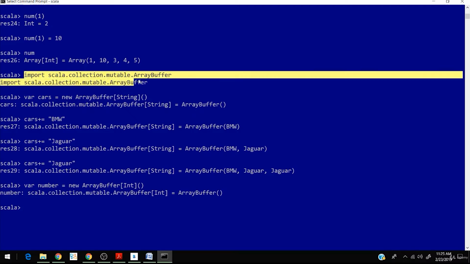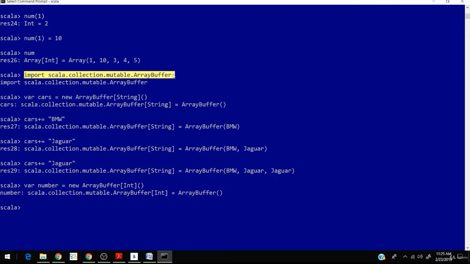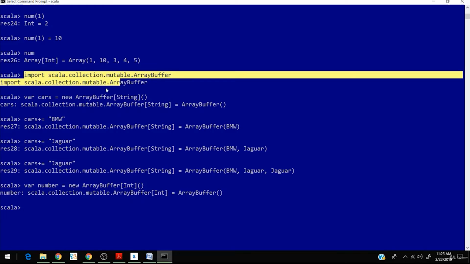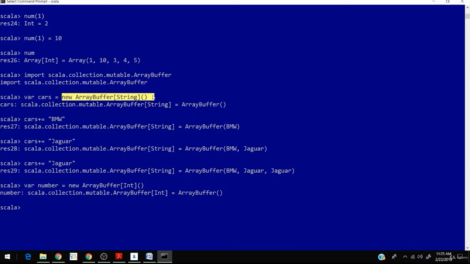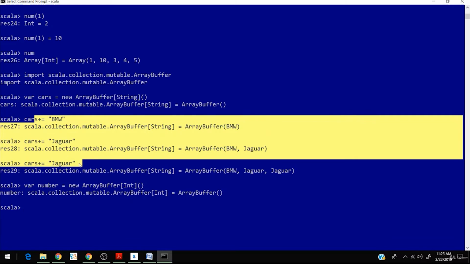Okay. So we are importing this thing. To define a mutable array, first we need to import. This is a mandatory thing. If we don't import, it will give you an error saying that array buffer is not found, because we need to import array buffer first to use this. And once we use this, we are defining cars, which is nothing but an object. Everything in Scala is an object. And what is the type of that object? It is of type array buffer of string. So we are going to add BMW, Jaguar, and so on.